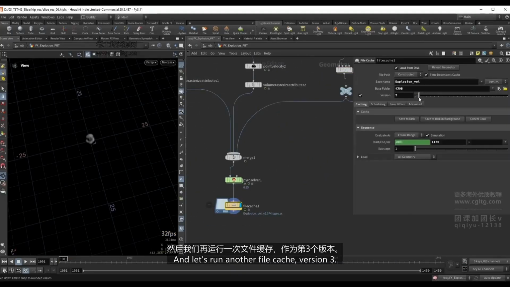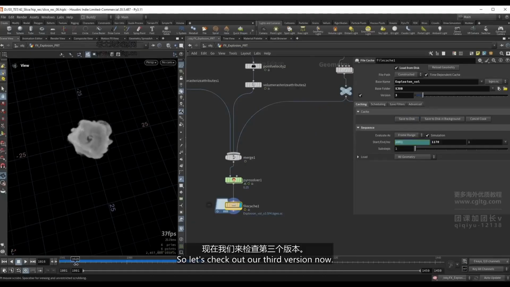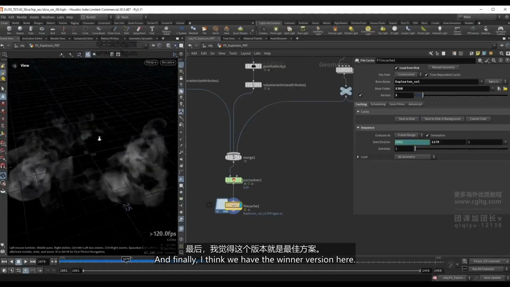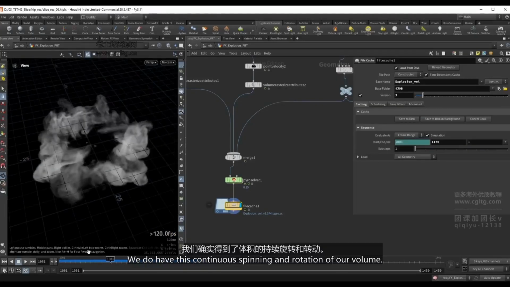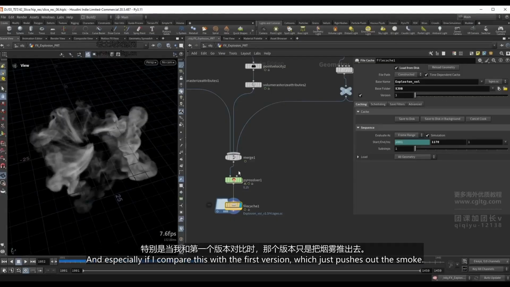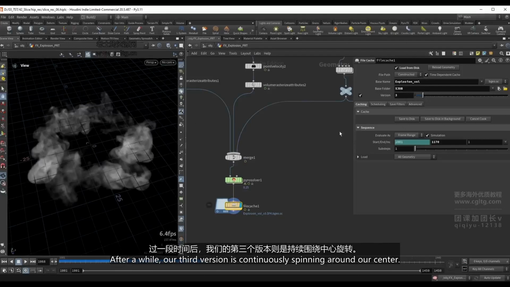And let's run another file cache, version 3, and save to disk. So let's check out our third version now. And finally, I think we have the winner version here. We do have this continuous spinning and rotation of our volume, and especially if I compare this with the first version, which just pushes out the smoke, after a while our third version is continuously spinning around our center.